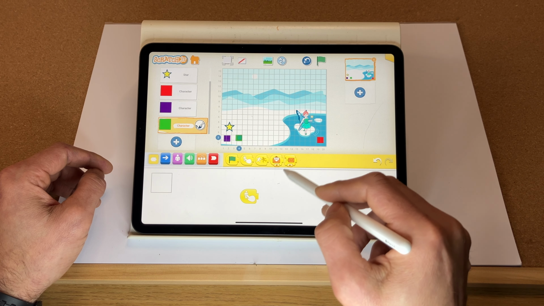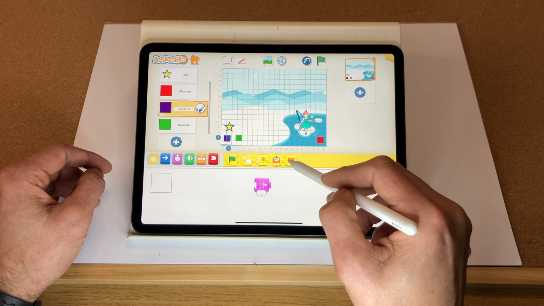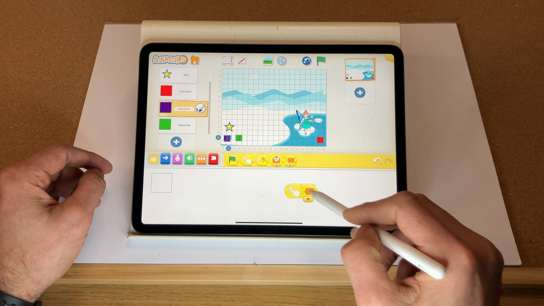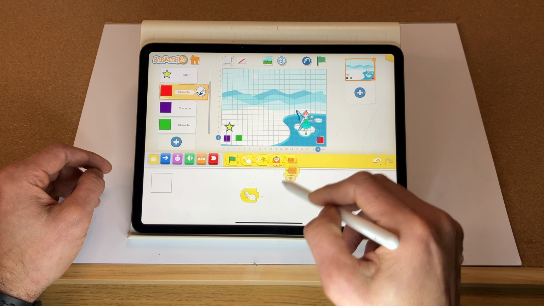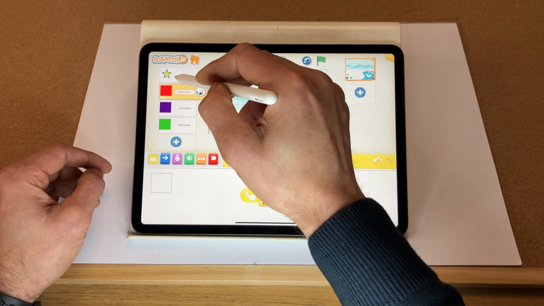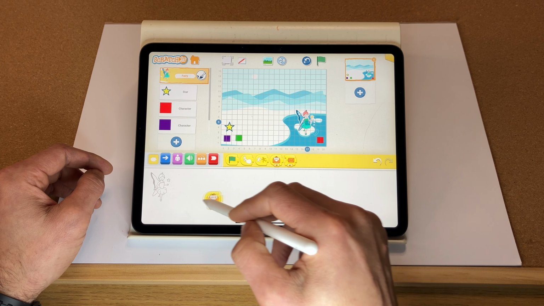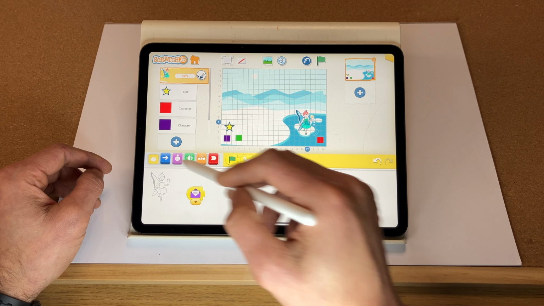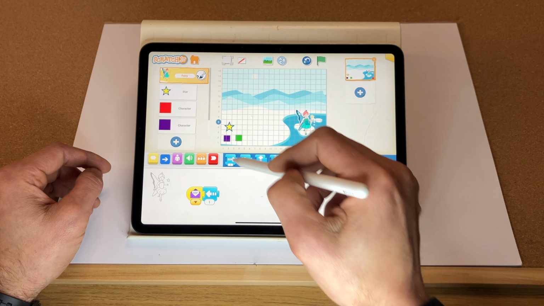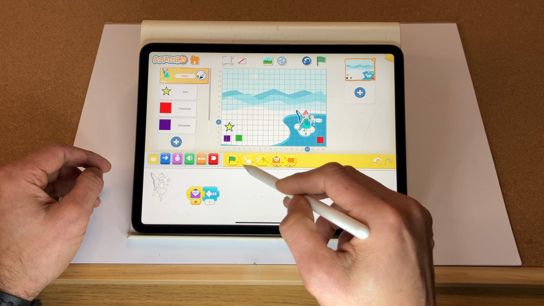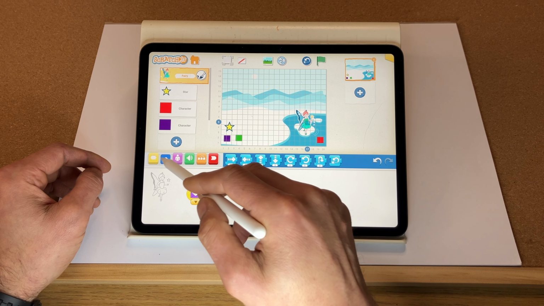So when the green button is touched, I want a green message to be sent. When the purple button is touched, I want a purple message to be sent, and when the red button is pressed, I want a red message to be sent. Now, let's code the fairy to react to those. So when the purple message is received, we want the fairy to move left. When the green message is received, we want the fairy to move right.